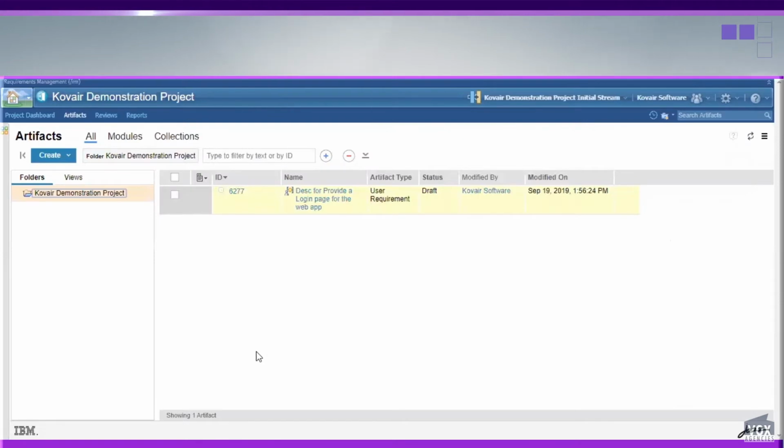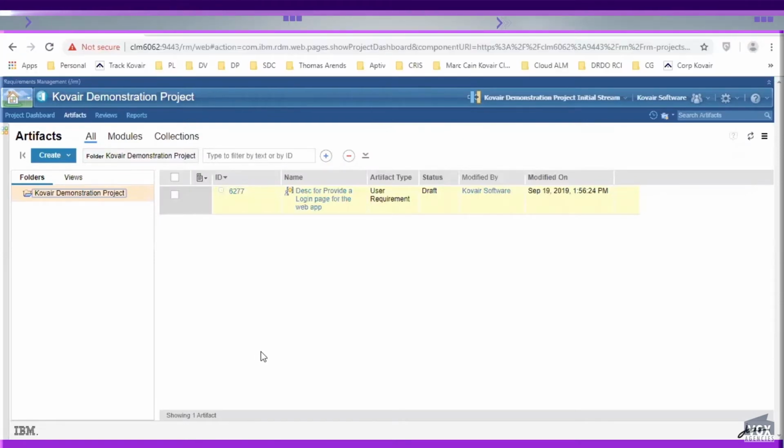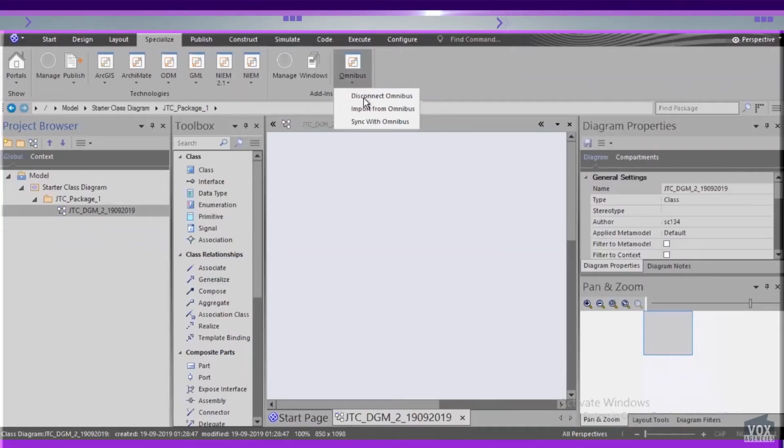EA, being a desktop tool, requirements are not automatically pushed into the tool. Rather, it is synced in an asynchronous manner. For that, Covair provides a menu add-in for EA, by which you can pull in the requirement into the EA tool. So you click Omnibus, and then click on Import from Omnibus.